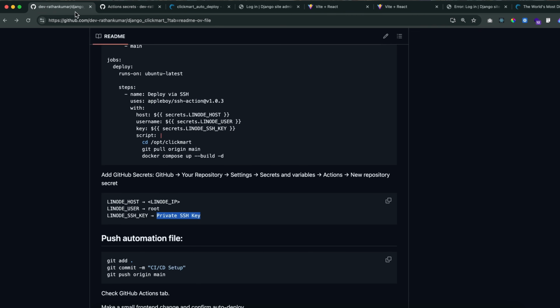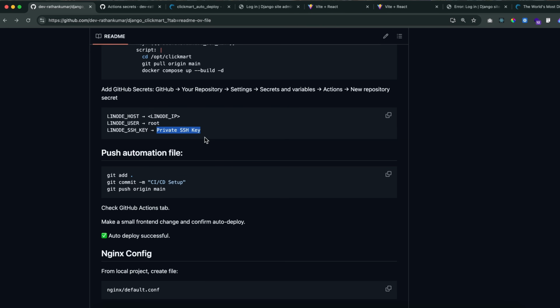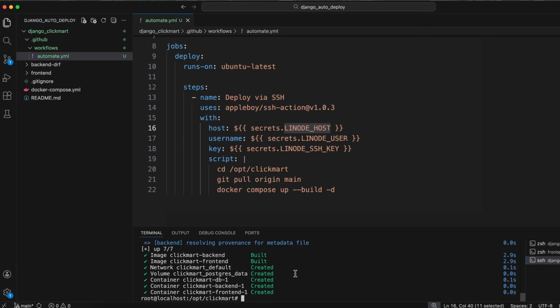We have done it. So what is the next step? The next step is to push these changes to our server, I mean GitHub. Let's do git add dot. Not from here.